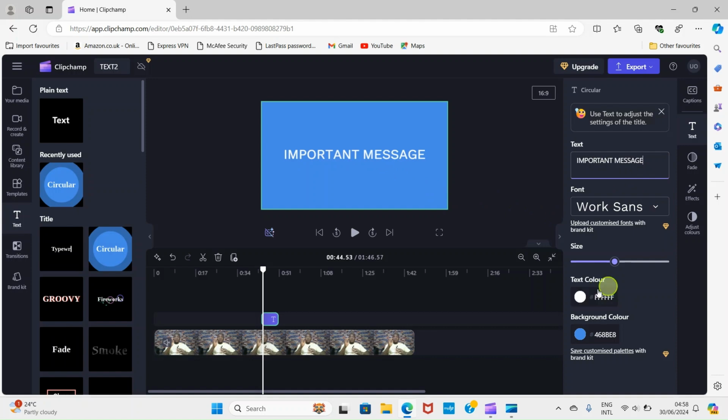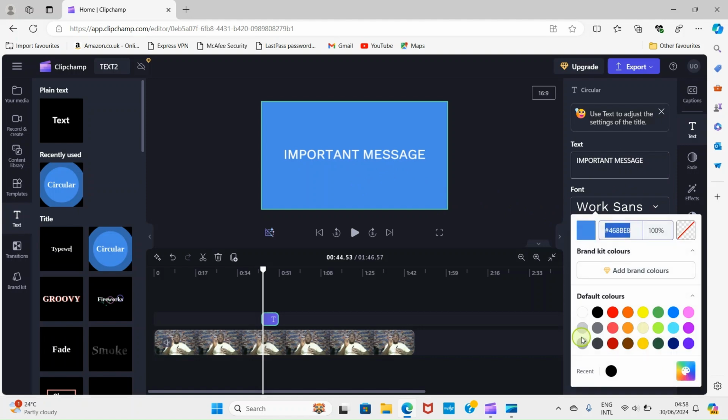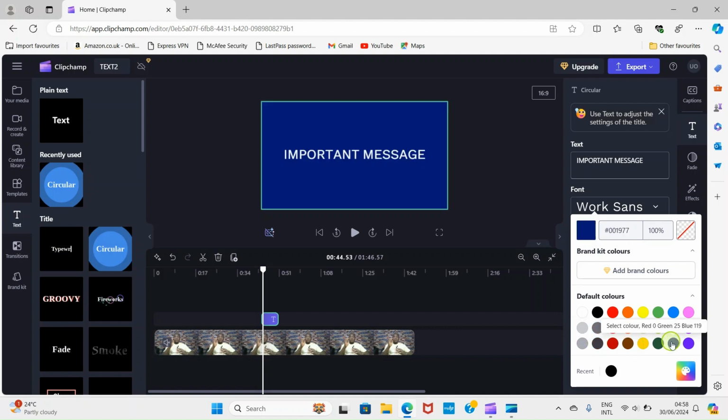If you don't like the background here, you have a blue background. If you want to change it, click here and choose a background of your choice. But if that doesn't match, please choose something that will match the text itself, the text color. Wow, this is beautiful. So this is a clearer blue.